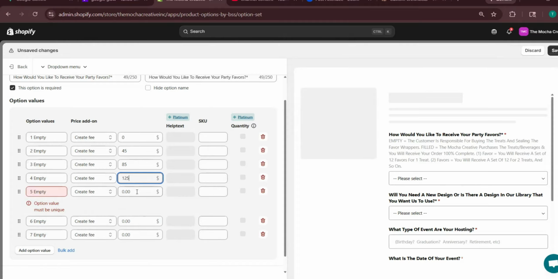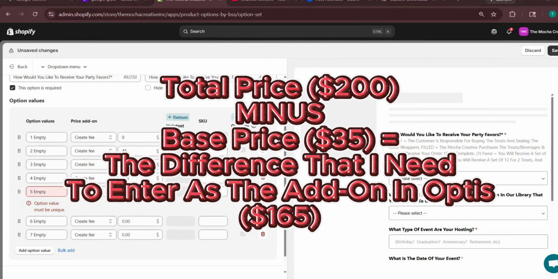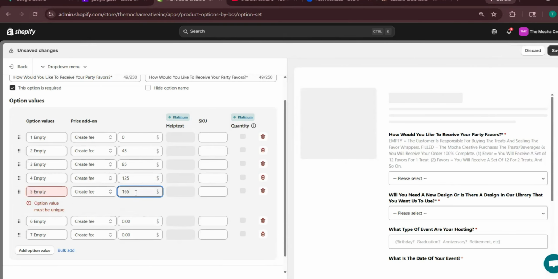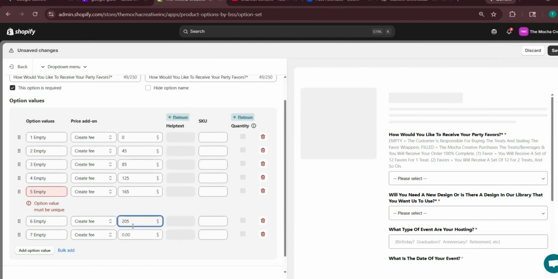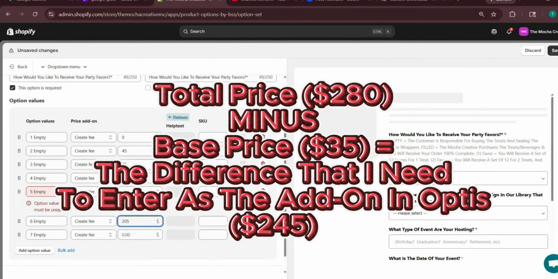Five empty is 200, so I need to work out what the total package price would be: 200 minus the base price, 165, is the price add-on. Six empty, the total price is 240 for that package minus the base price, so I need to put in 205. For seven empty, the total price is 280 minus the base price of 35.